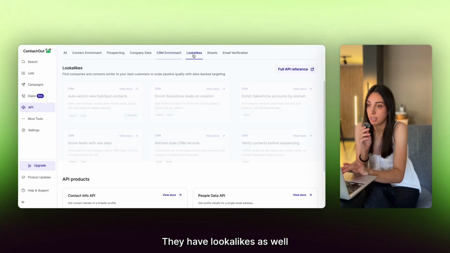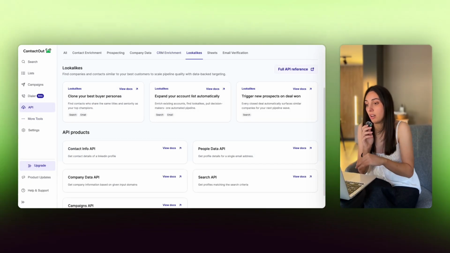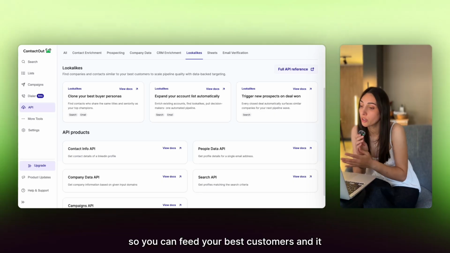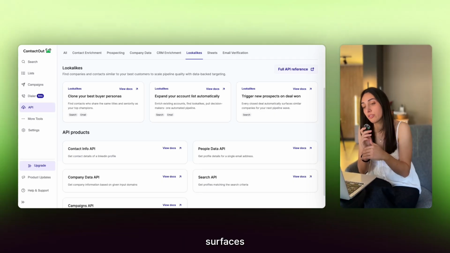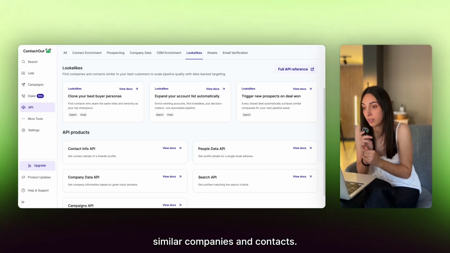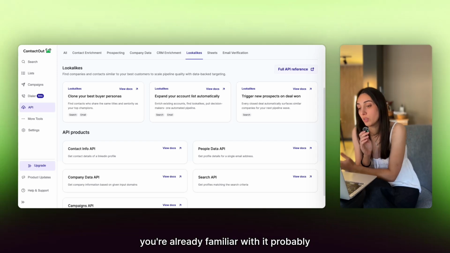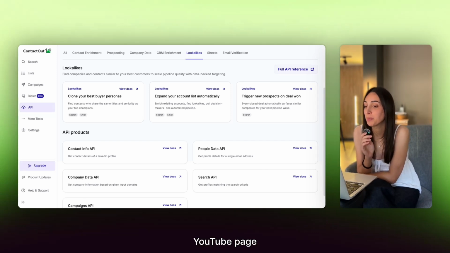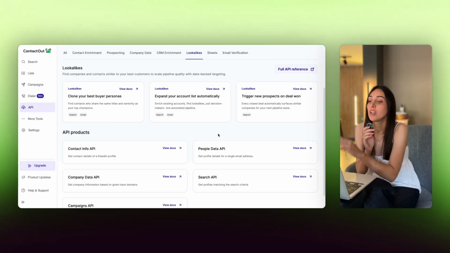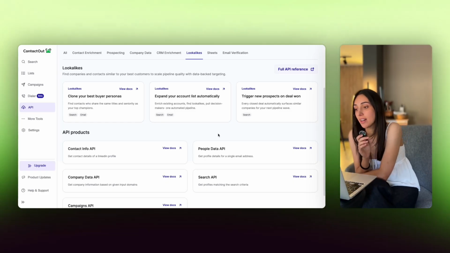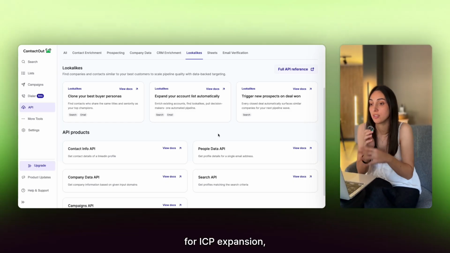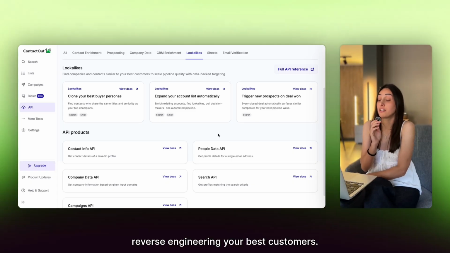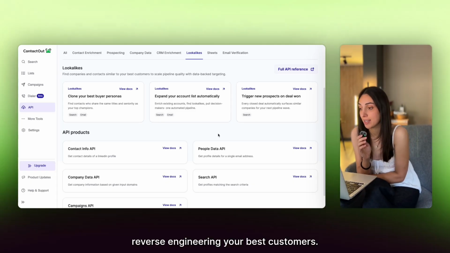They have lookalikes as well, so you can feed your best customers, and it surfaces similar companies and contacts. You're already familiar with it probably, as you're on the Company Enrich YouTube page. And this is a very useful endpoint for ICP expansion, TAM mapping, and reverse engineering your best customers.